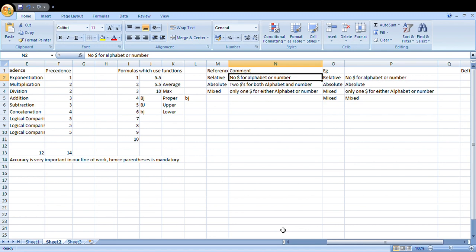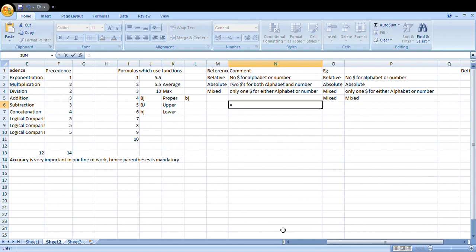Relative means there is no dollar symbol. Before I proceed to that, when I say alphabet or number, it means it is corresponding to a particular cell, like this, which is N7. So the relative reference means dollar is not placed either before the alphabet or before the number. It will look something like this. This is an example of relative.